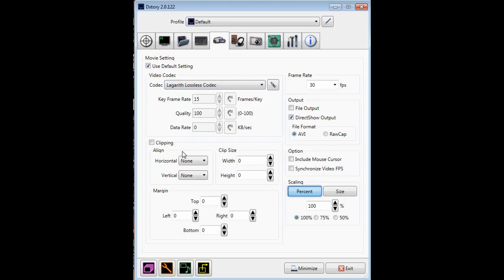I'll put a link in the description below. This codec is absolutely amazing. It's super easy to install, and when you run it, you'll never change to anything else. This is what I highly suggest. Now, moving over to the frame rate, set that to 30 FPS. You don't want it any higher or lower. That's just perfect for live streaming.